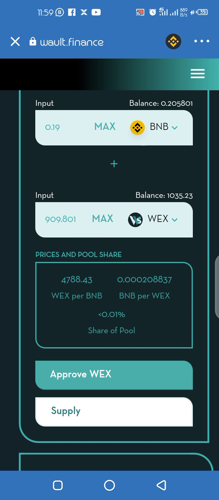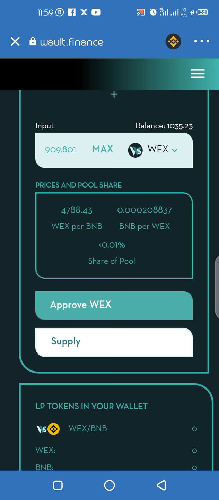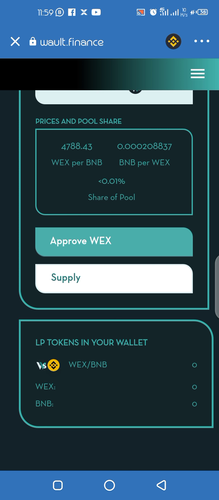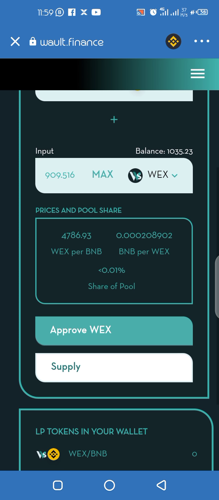Okay, so once I click on approve, it will show there for me. It will show my LP tokens in my wallet. Currently I have 0 West, 0 BNB because I've not provided liquidity. But once I click on approve, it will show for me. You get it? So should I? I'm thinking.